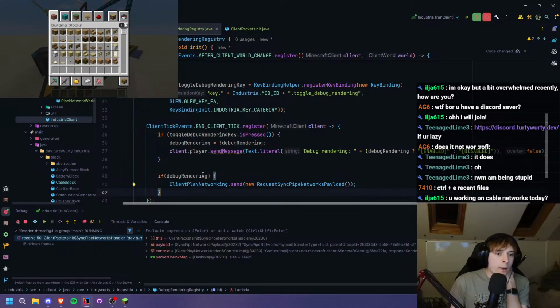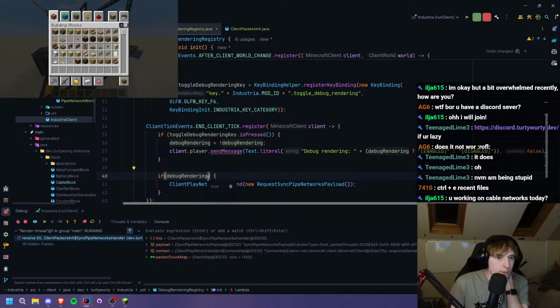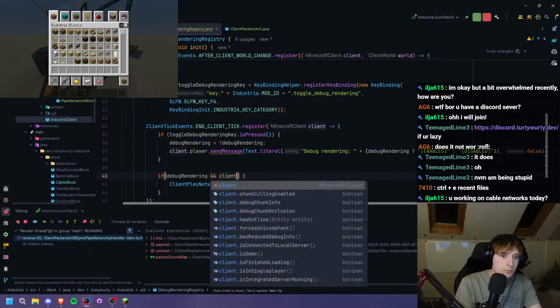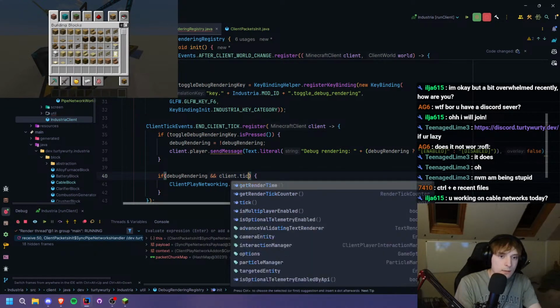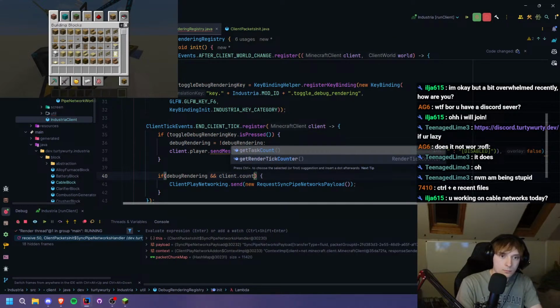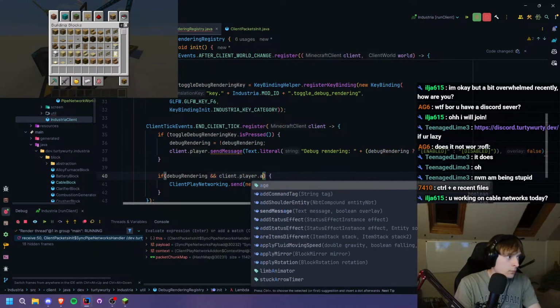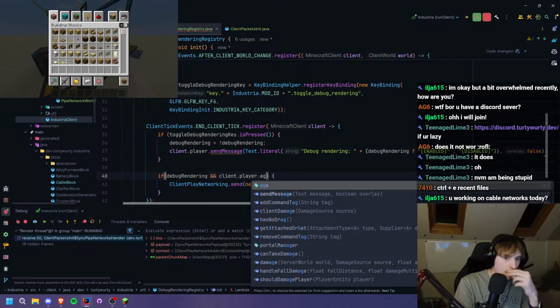Okay, this is fine. I kind of only want to do this like every couple ticks though. Is there a way to do and client? The client doesn't hold like ticks, does it? Does anyone know if there's a way to get tick count? Find out player.age. Sure, that might work.